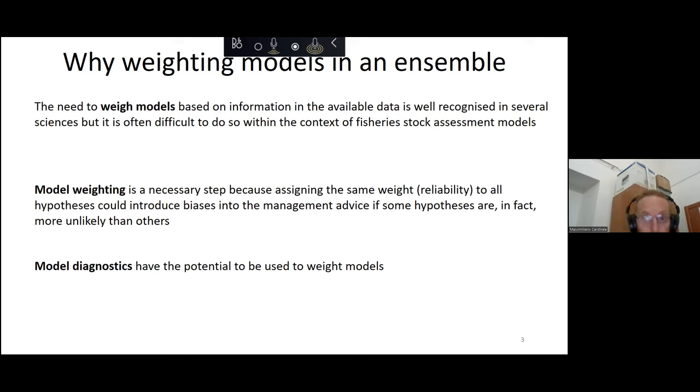So assigning the same weight to every model in the ensemble is basically something we shouldn't do, because we will assign the same strength to every single model, even those whose performances are not actually very good. And this actually happens all the time.